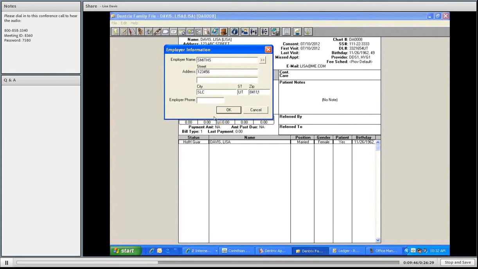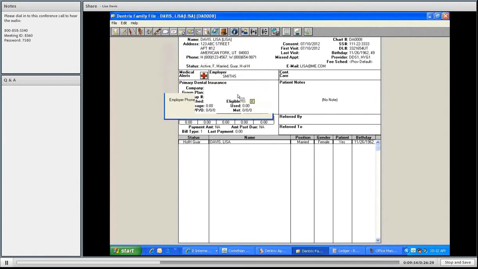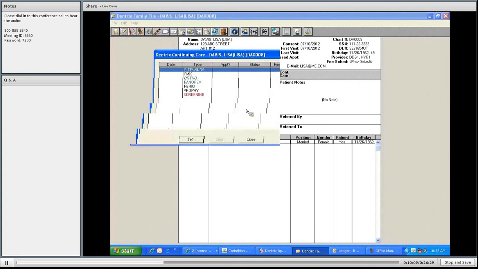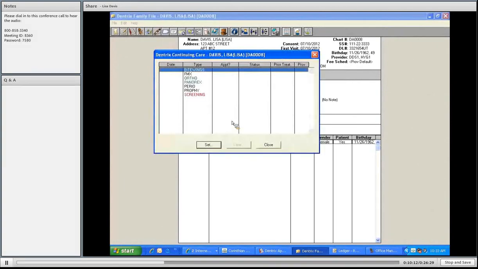The next area to the right is continuing care. Now, this continuing care is simply recall. This is the area that should be set for that patient, especially if there are specifics. For instance, you may be in a practice that has different categories. These are the basics: bite wings, full mouth x-rays, maybe ortho visits, panorex, perio, prophy, and oral cancer screening or other screenings.